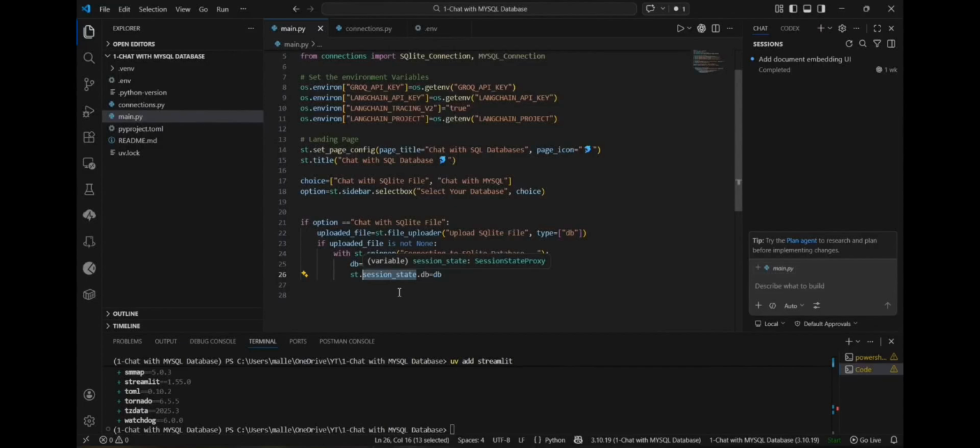So session state in Streamlit: the app runs from top to bottom every time a user interacts with it. So basically, whenever the user interacts with it, all the variables must be initialized again and again. This takes a lot of time, so to avoid this, we'll be using a variable called session state. Basically, session state acts like a memory box which stores the variables.